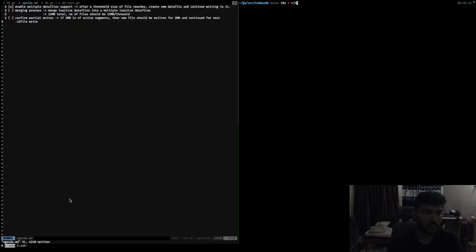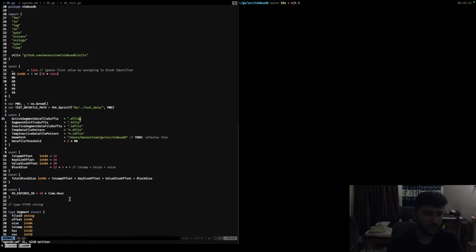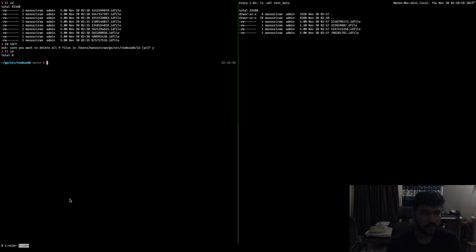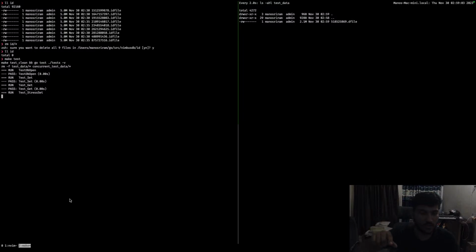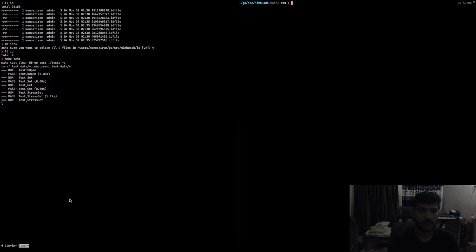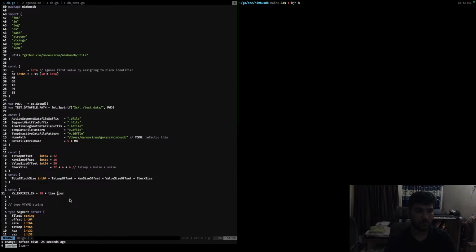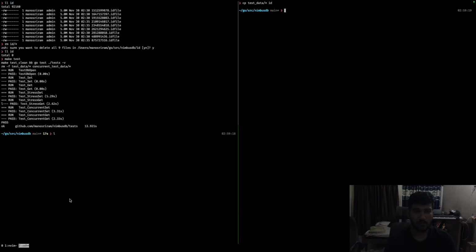Right, so let's spend some time doing this. I want to put this 10-second into the ID and then do 10 hour and then put that into test data and then copy the ID to test data. So what you want to do is copy test data to the star to ID, and now change this to hover and then run make test again.